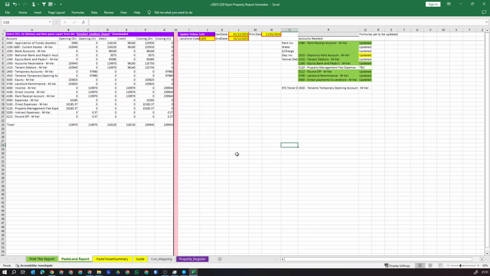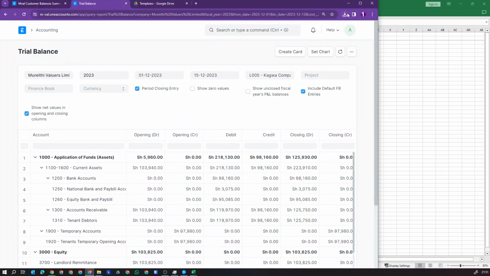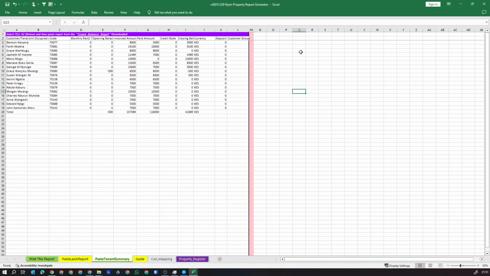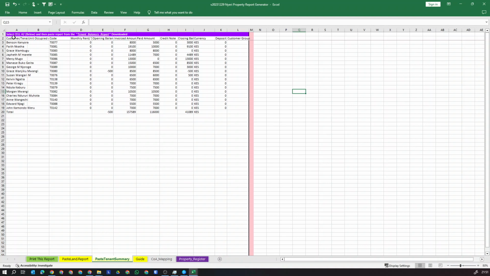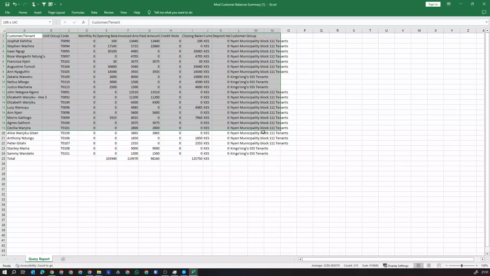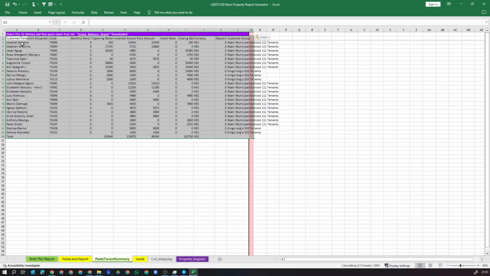Let's close that. Then the next thing we need to copy paste is the tenant summary. So let's open the tenant summary that we had downloaded. Open it. This is what we will need to copy and paste on this tab. So delete all the data from row number 2. This is the instruction. Select cell A2 and delete.